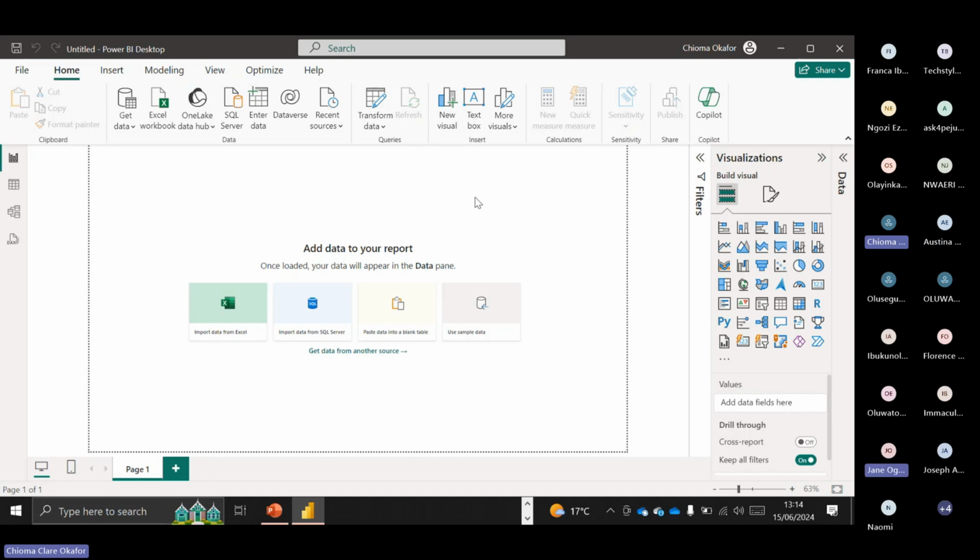Correct. So in Power BI we have three parts. We have the Power BI desktop, which is what we have open now. It's the one that you have installed that is sitting on your desktop. And then we have the Power BI online service, the Power BI service, which is the cloud version of our Power BI, which enables us to share our files and be able to collaborate with other people.